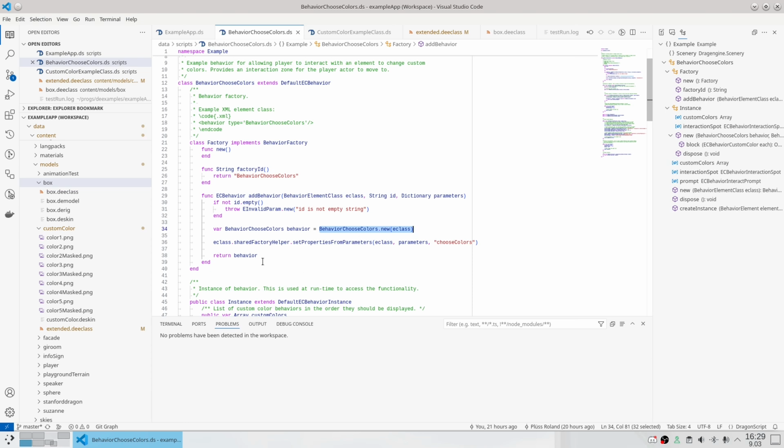And then we have also a little bit of extra stuff. We can use parameters to modify the behavior that we added, and we can let the game engine populate the properties defined inside the tag as element class properties. So that's helper code you can use to make it easy for yourself.